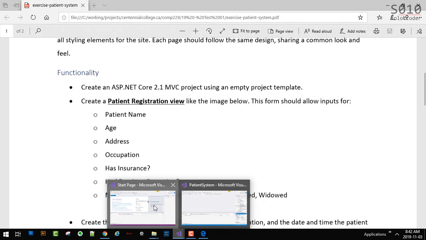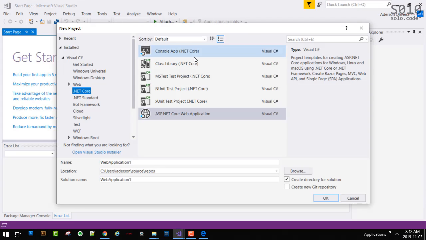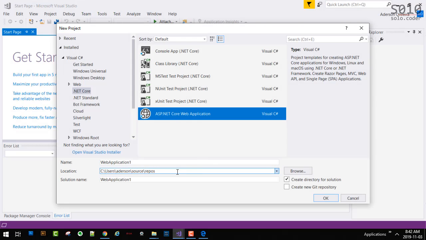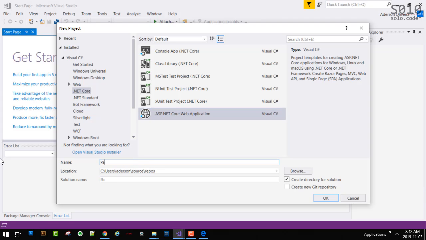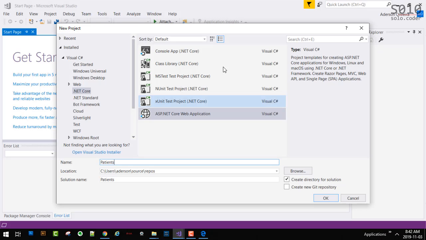Okay, so Visual Studio here. I'm gonna go File, New Project. And I'm gonna go with ASP.NET Core Web Application. I'm gonna call this Patients. Again, you can put another name. I didn't ask you to add any specific project name. And by the way, I'll be asking questions as we go along, so be ready to interact and don't let me just talk through things by myself.